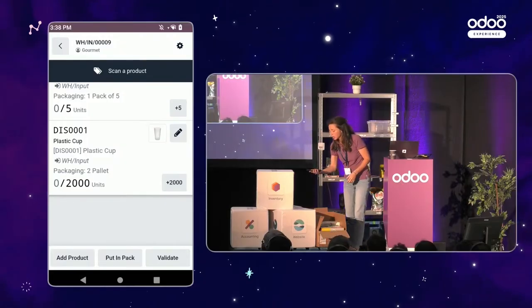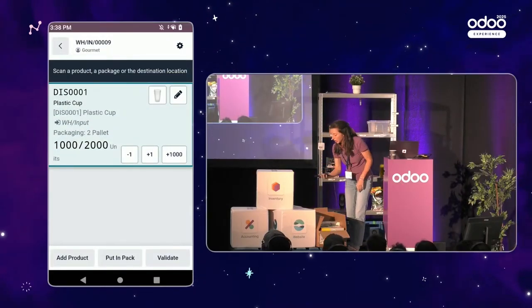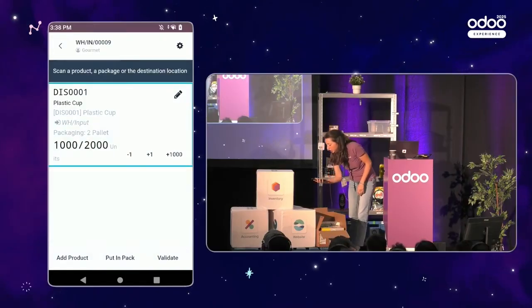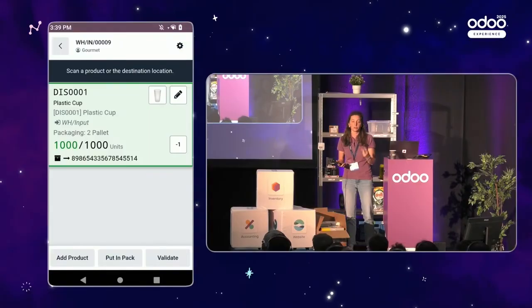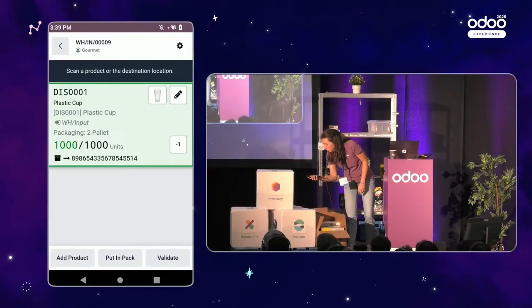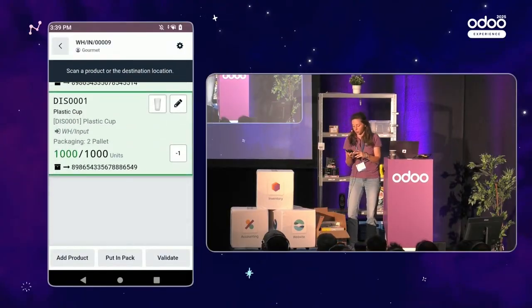So I will first scan the barcode to say I have 1,000, and then I scan my package number, my SSCC number, and I will do it twice because I have two pallets. So I do it the second time, and then my SSCC number.